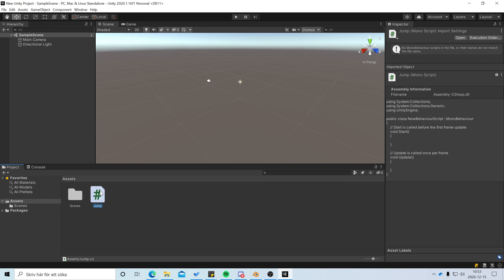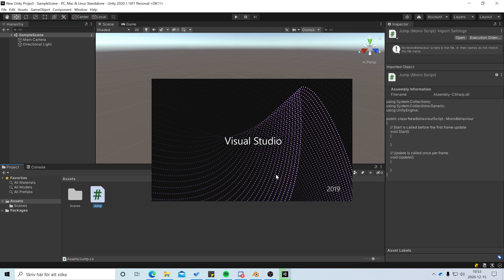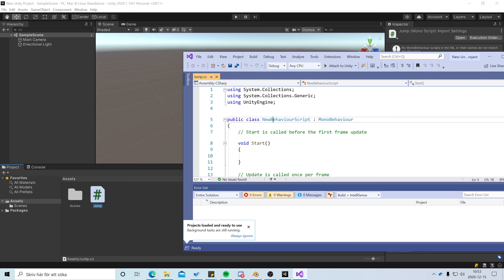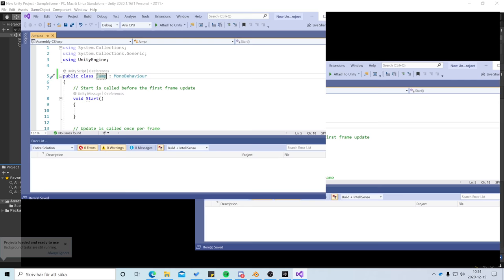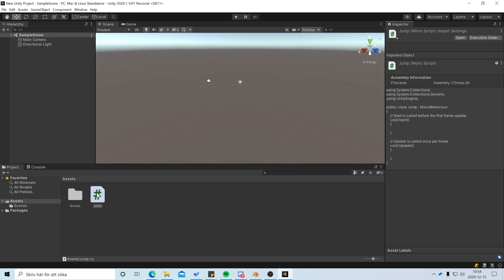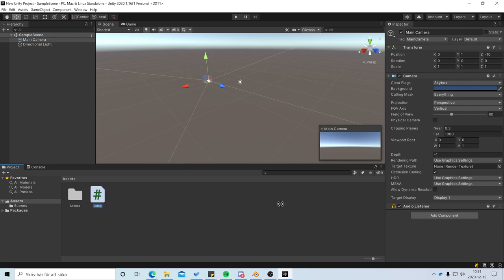So you now have to open that script in your IDE, and you see that NewBehaviourScript and Jump have to be the same name. So you write it like that, then you save the script and close it. Now the name of the script inside your assets folder and the name of the class inside of the script are the same, and now you can apply the script to your game object.